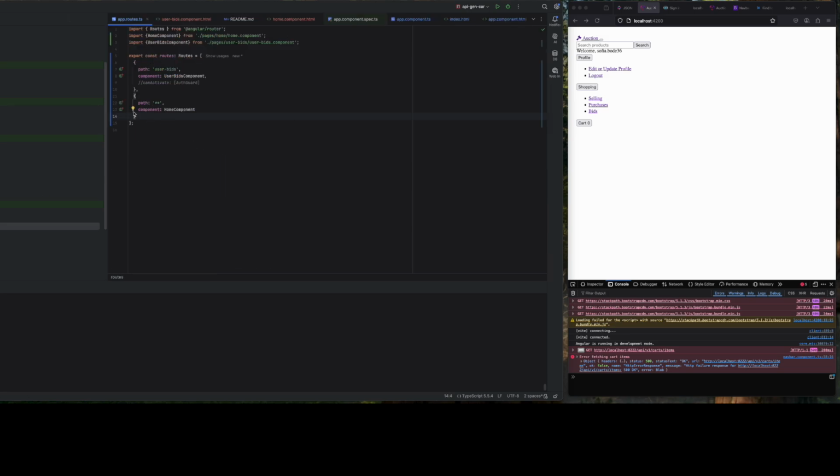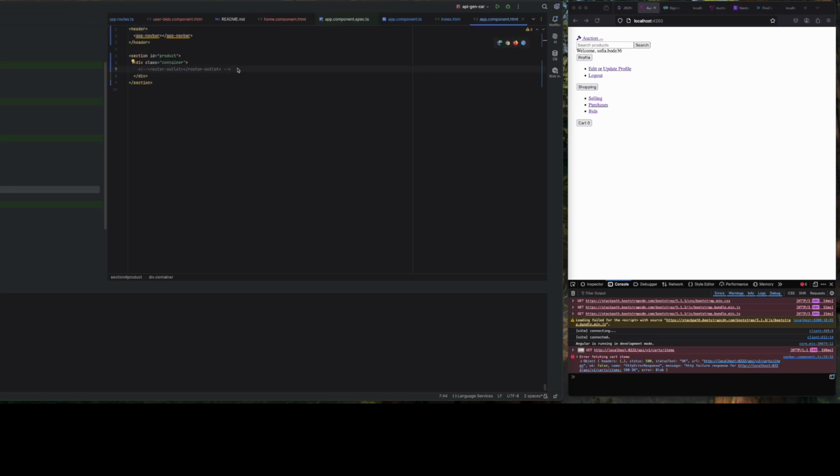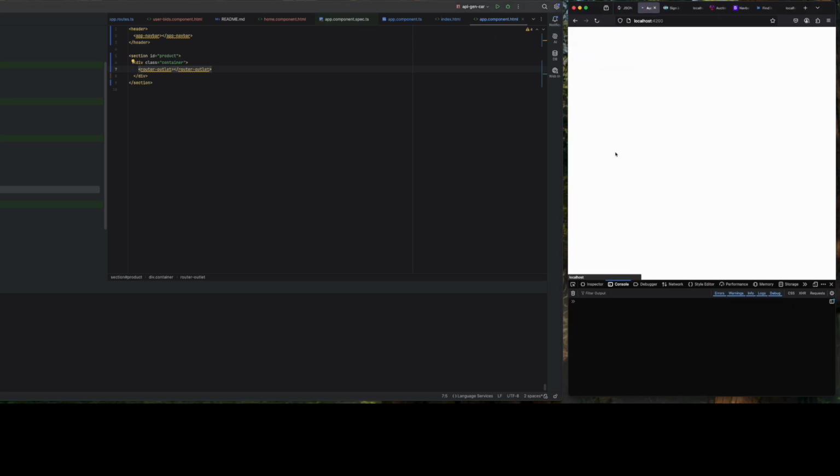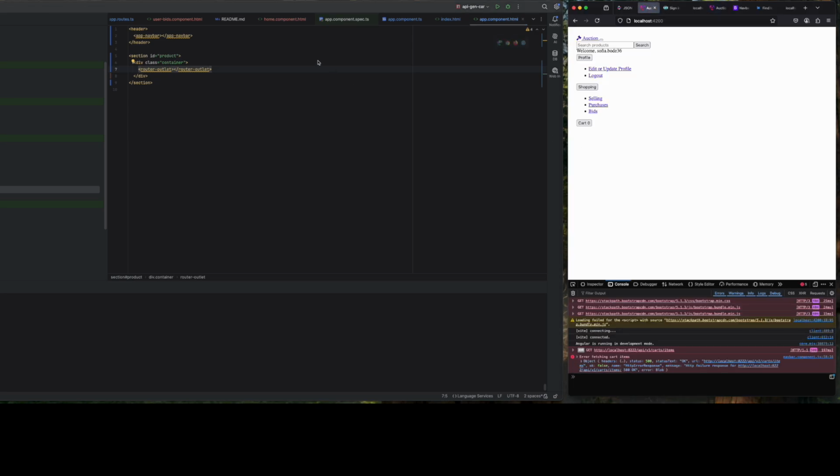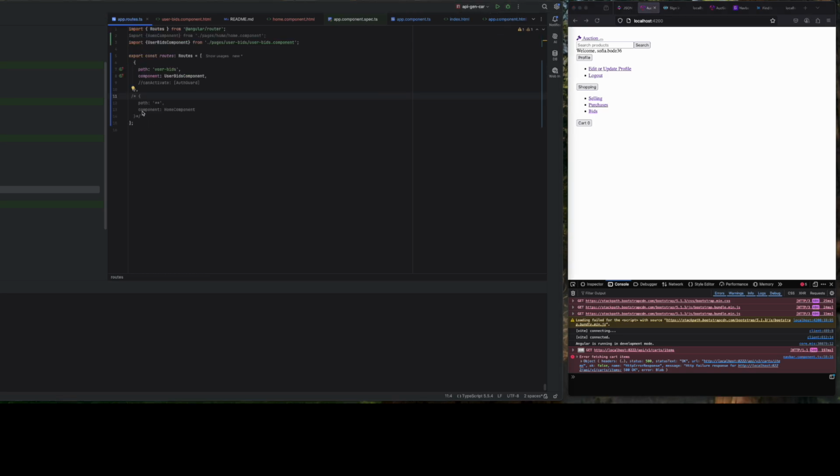If it's the router outlet, then what happens if I block this one? Because this is the route. So basically the pages need to be shown. It's gone. What happens if I block this, and I unblock this? Will they still show? Okay, so it won't show without the routes, and it won't show without this one. So you need both.